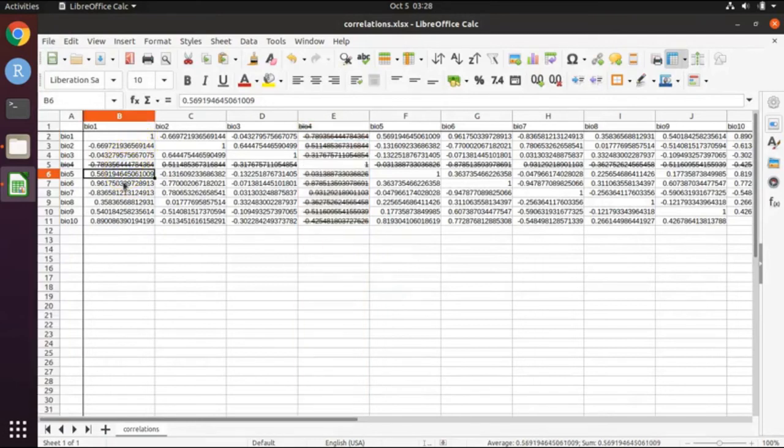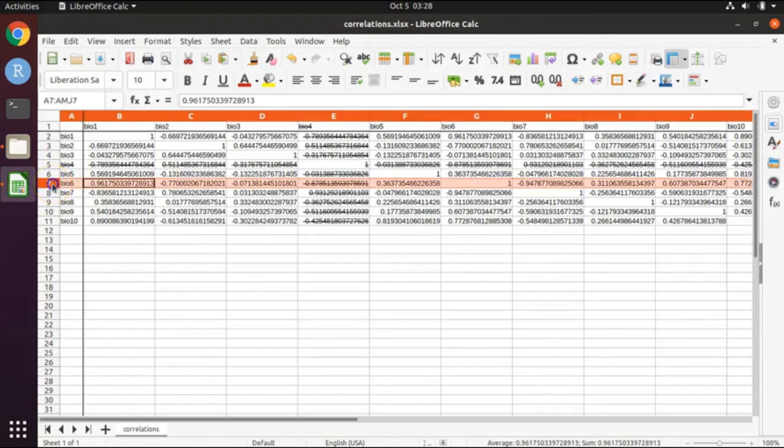Let's look for other correlations that are also very high. 0.96 is greater than positive 0.7. So this is also a very high correlation. Bio 1 and Bio 6 are highly correlated. Therefore, I choose to eliminate Bio 6. We could have eliminated Bio 1 if we preferred.